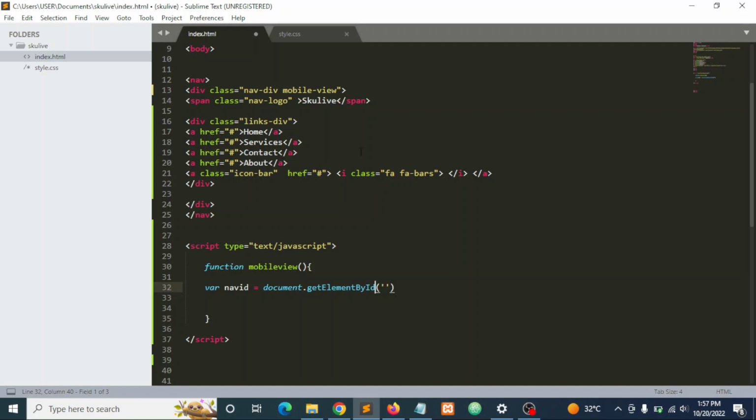So we're going to be adding an attribute called ID here. We're going to give it the name of nav-id like this. So we want to get this ID. We're going to copy it and put it inside here. Then we close it with a semicolon. Okay, so we want to trigger this div. We want to add functionality to this div. Just pay close attention. You're going to understand what I'm trying to do.